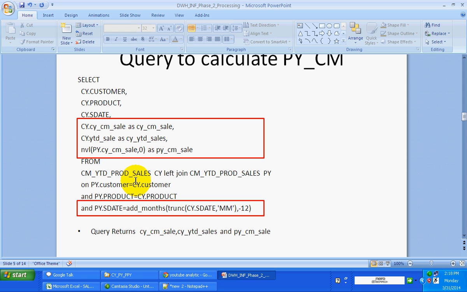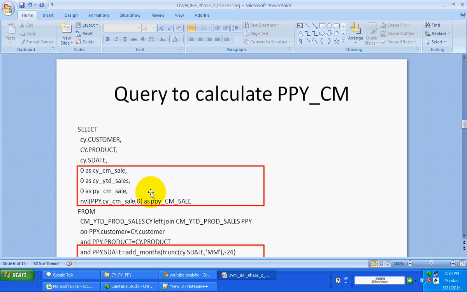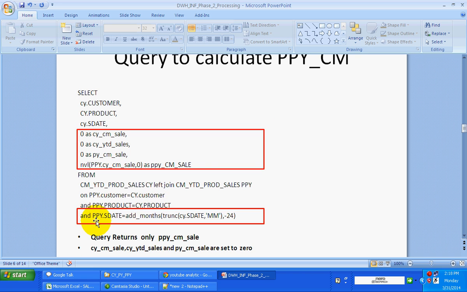In the same way we want to derive previous to previous year current month sales amount. How can we derive it? This is the query, and the joining condition remains the same, but instead of 12 months I am putting 24 months here. And one more thing: since we have derived current year current month sales, current year YTD sales, and previous year current month sales in the previous query, we are making those parameters 0, and this is the parameter for our consideration. This query only derives previous to previous year current month sales, so all other measures we are putting as 0.